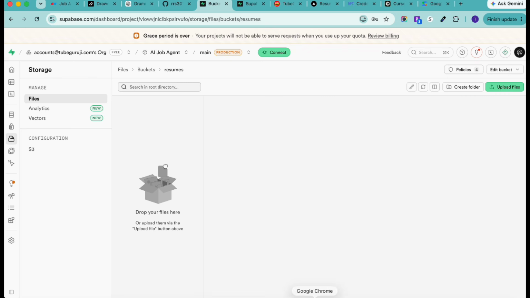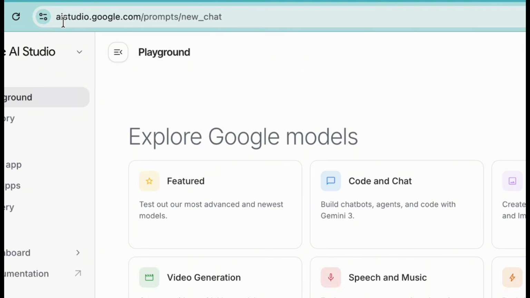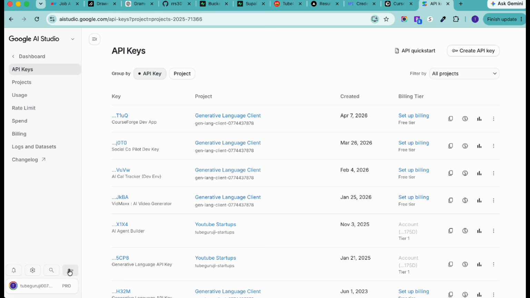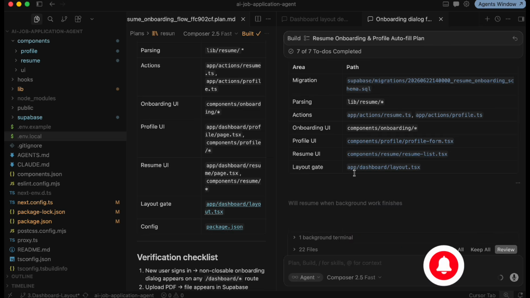Now in order to get the free API key, simply head to aistudio.google.com. Here you have an option to create or generate a new API key. Click on get API key, and then simply click on create API key. Give the API key name, and then select the correct project, and then simply click create key. And once you paste the API key, let's test this out.